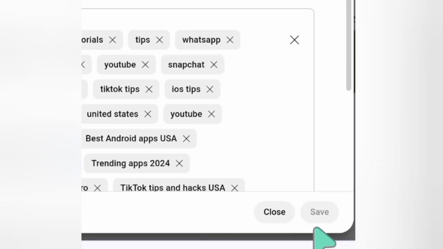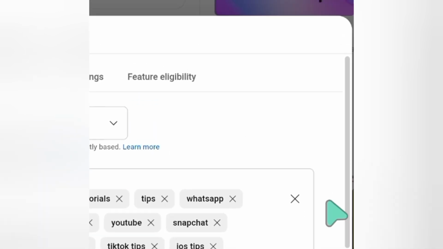And after selecting your country, scroll left a little bit. Now look at the bottom right corner, you see a save option here. So after selecting your country, you gotta click on the save option, okay? And thus you can change your YouTube channel country name.